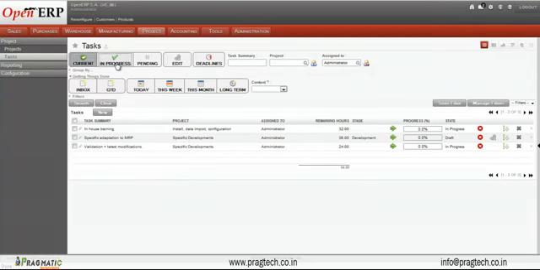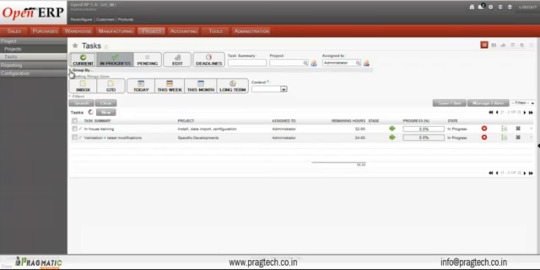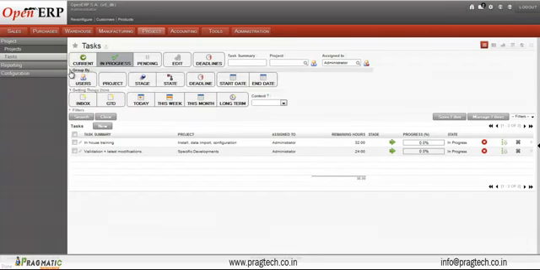Like that, you can click on the in progress button, and you will see the in progress tasks. Like that, we have one more option to group the tasks according to user, project, or by stage. Like that, with deadlines, we can sort out the tasks by using the end date or start date.